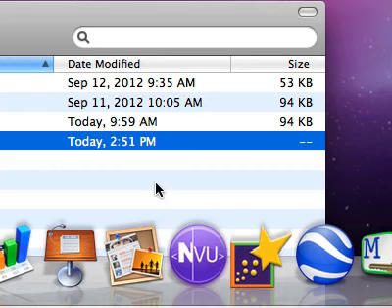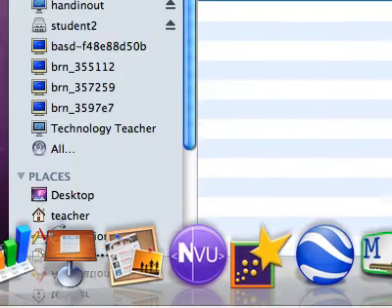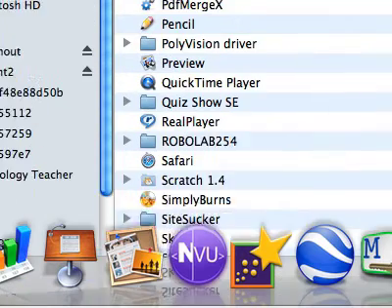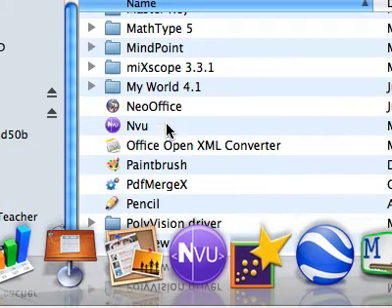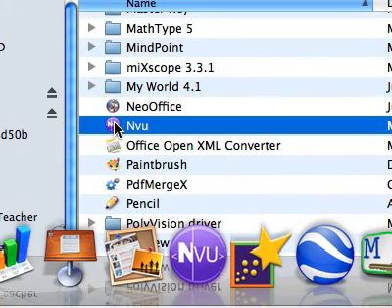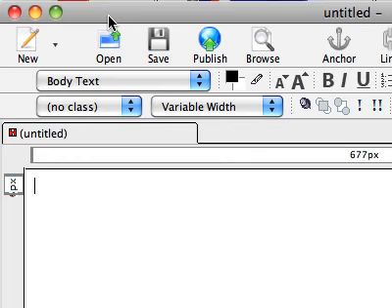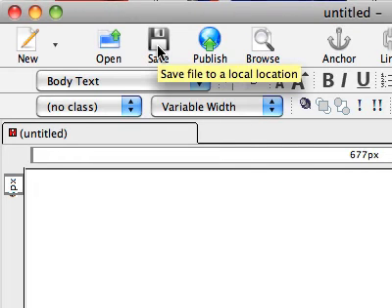Now on to NVU. NVU is an editor, a web editor. You can click on NVU in your dock, or you could find NVU from your Applications folder in your Finder window. I just open up the Applications folder and then I find NVU. It's in alphabetical order. I double click, I open. Make sure we save this file, so let's go up to the toolbar and click the Save button right here.